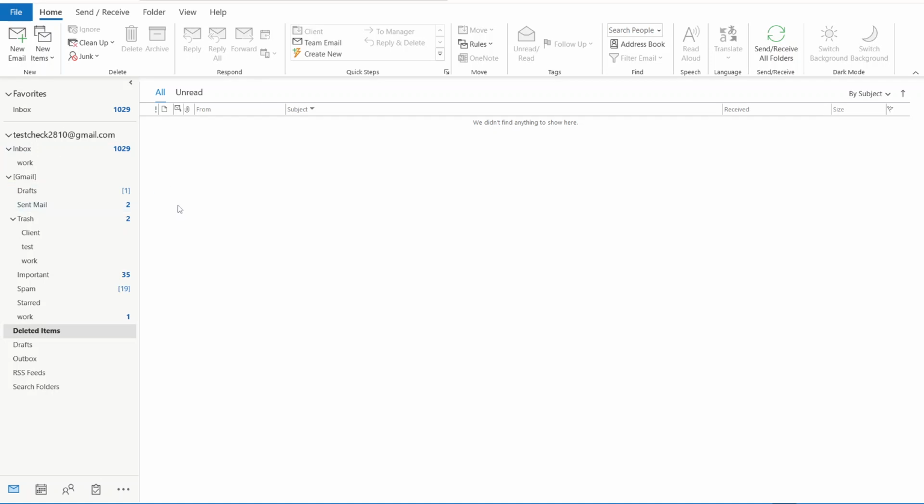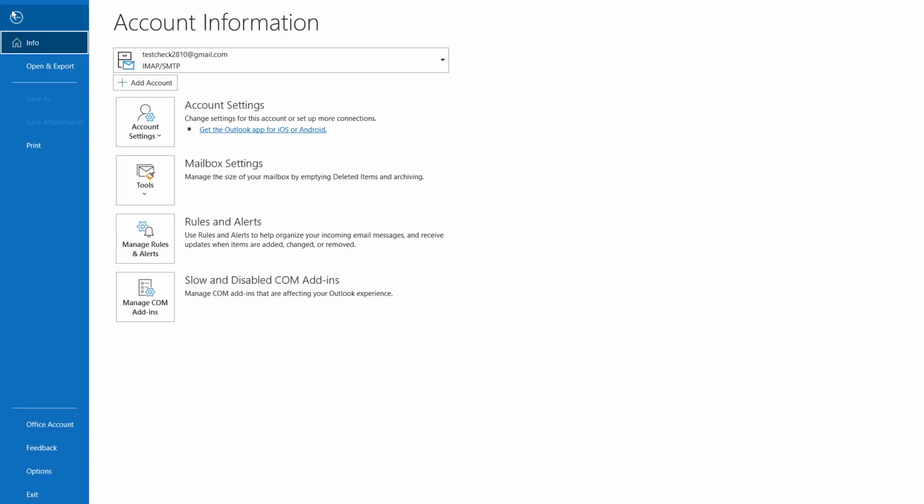Now that you have Outlook open, the next step is to direct your attention to the top left corner of your screen. There you'll see the File menu. Go ahead and click on it to reveal a sidebar with several options. This is where you'll find the tools you need for a mailbox cleanup.